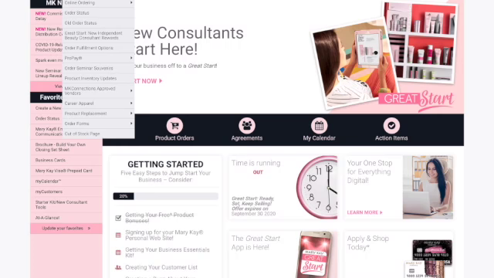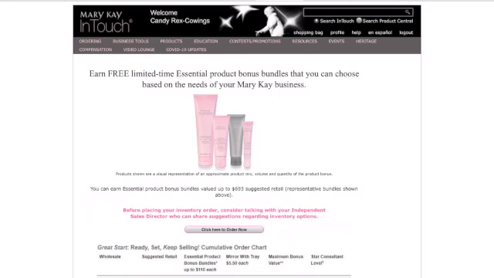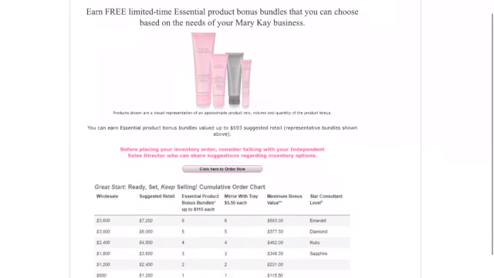Then you want to click Online Ordering. Then click Create a New Cosmetic Order. Once you're in there, you should have a page that looks something like this. Do not ignore this page, because it is going to share with you product bonuses that you get for free as a new consultant. It is the only time that we get these bonuses and benefits, and it's an extraordinary deal. So it's something you want to take advantage of as much as possible.